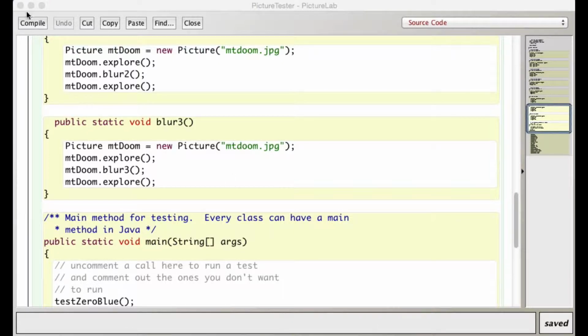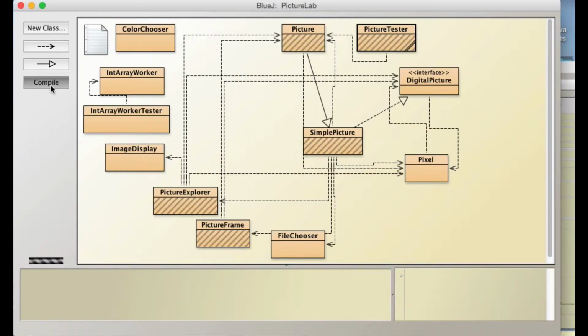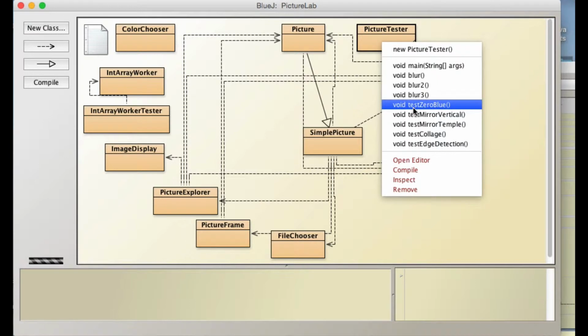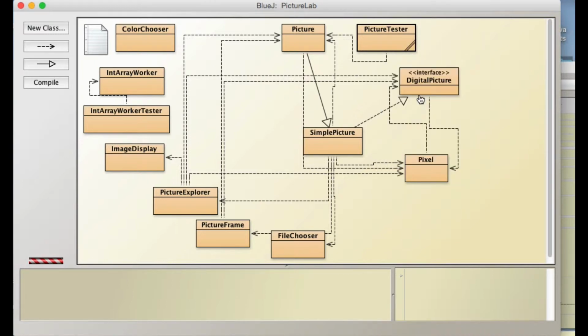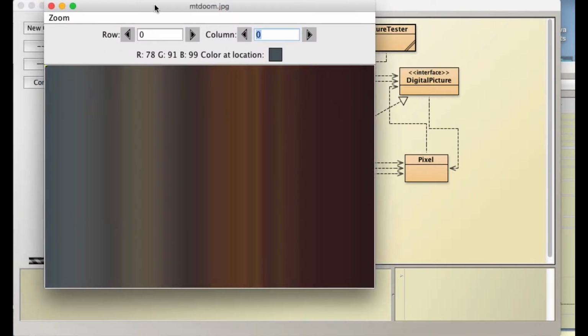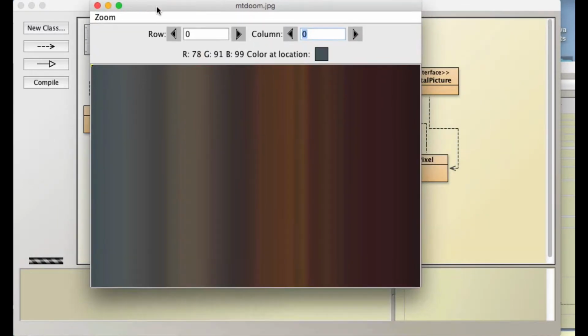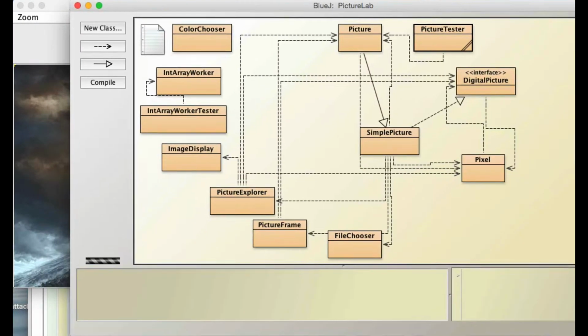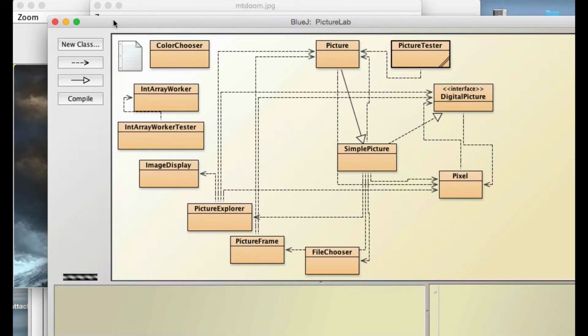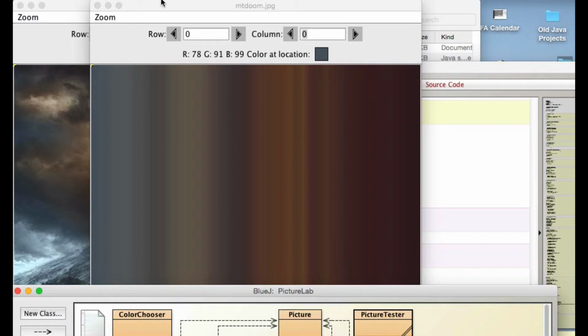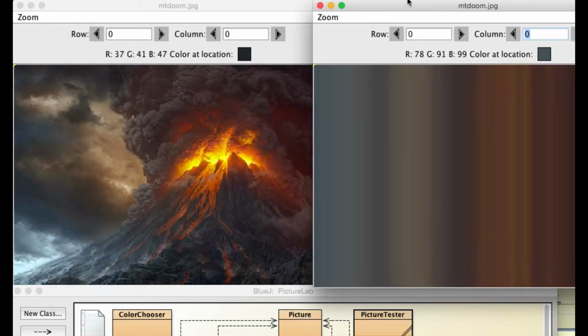Well, first I guess let's see what this does. So we'll compile this, and good. And now I can just call this directly, right? Blur3, because it's a static method. And what will happen is it will first open the picture. Oh, where's the Mount Doom picture? There it is. It's hidden behind there. Okay, we'll just move that down for now. So there's the Mount Doom picture.